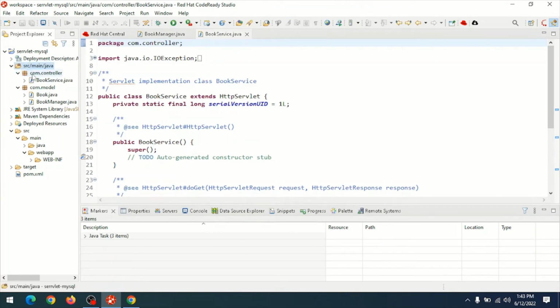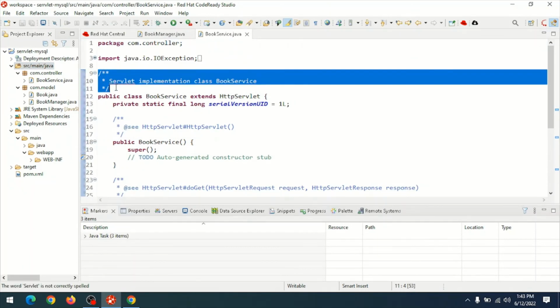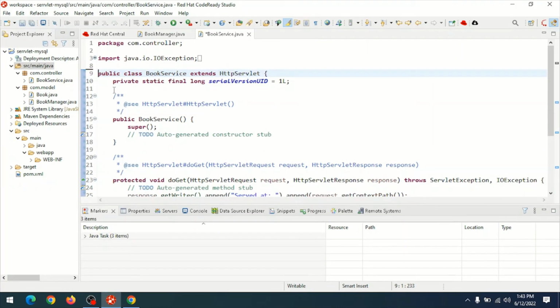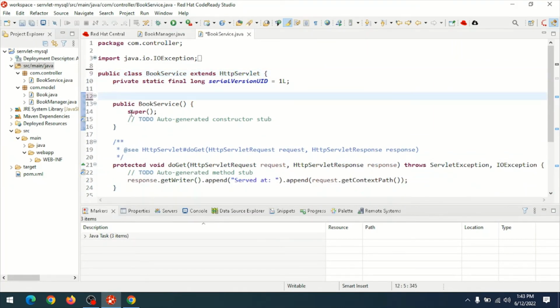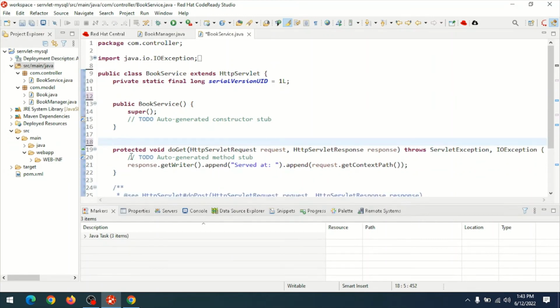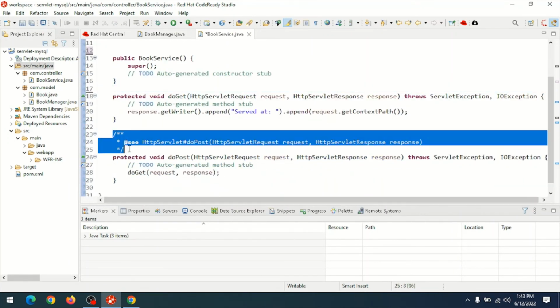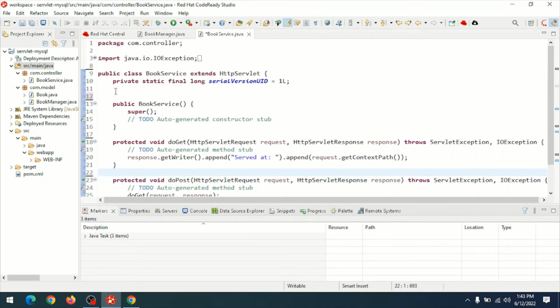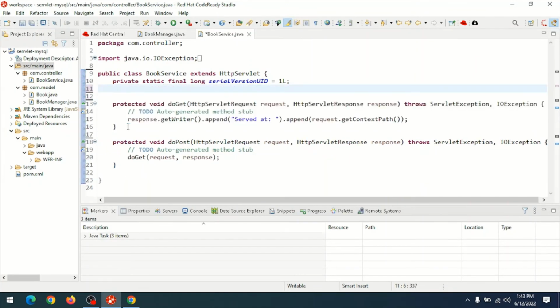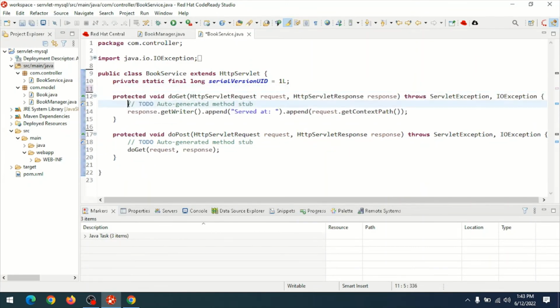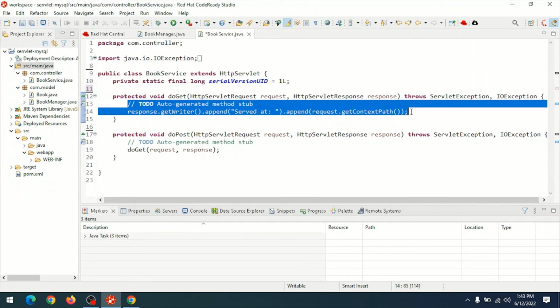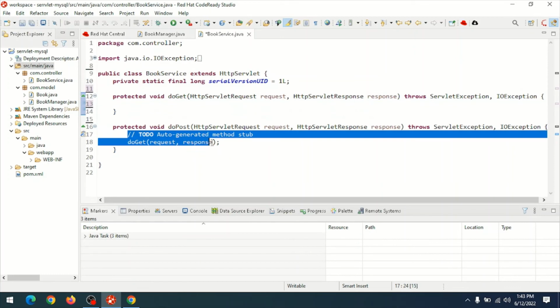Then finish, it creates a servlet in the package com.controller. Now you can see the package com.controller in the build path source main Java. That package has a class named BookService. This is the default code available in that class BookService. So just remove the comment lines so that we can avoid the confusion. The constructor is also not required, we can remove the constructor. Then the default statement available in the method doGet and also from the method doPost.